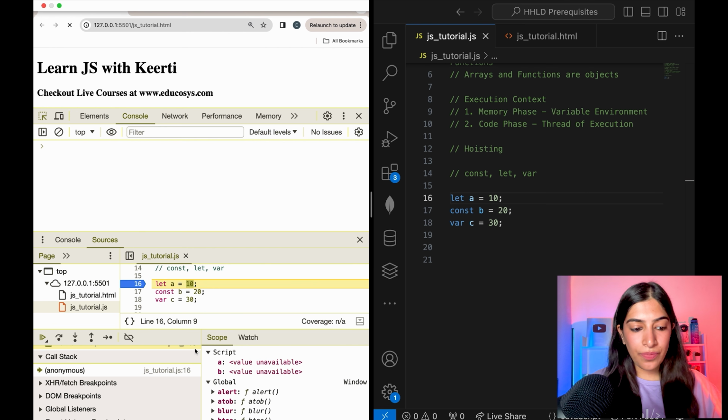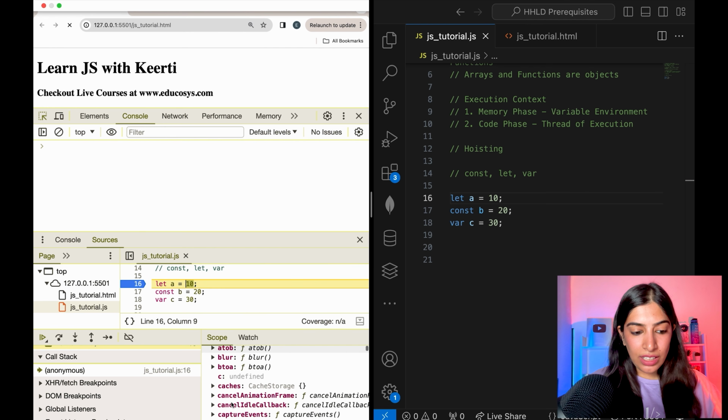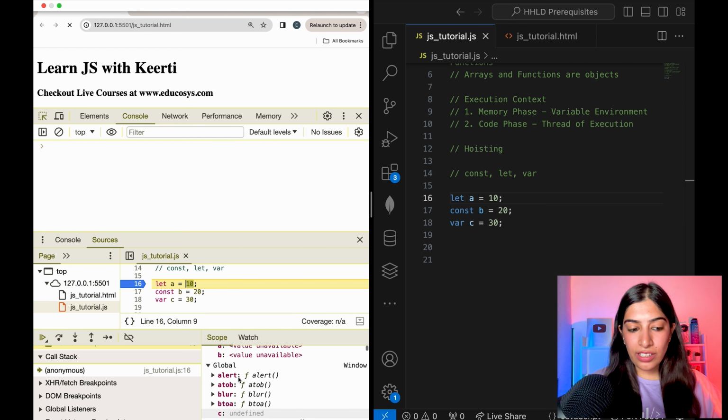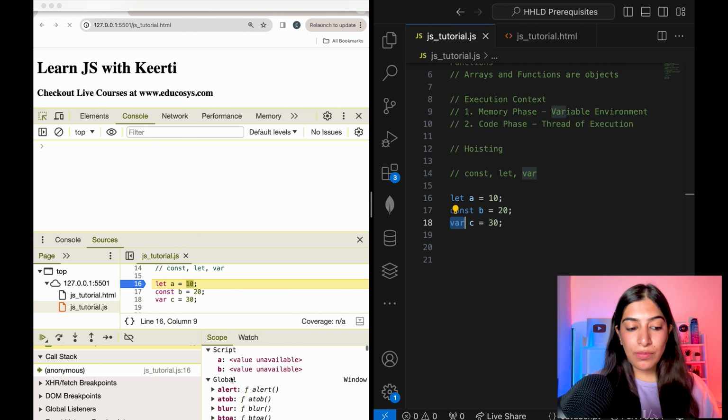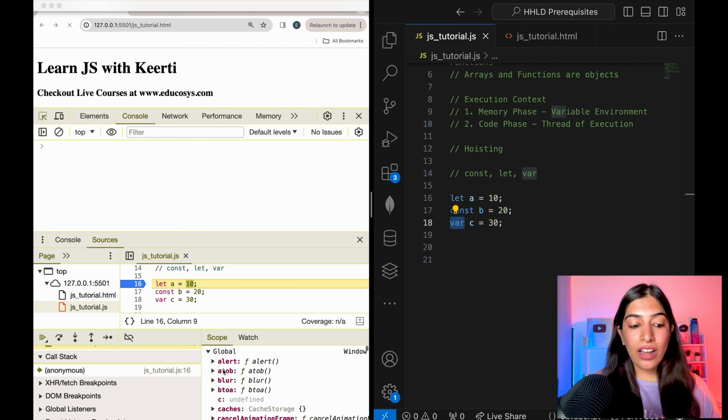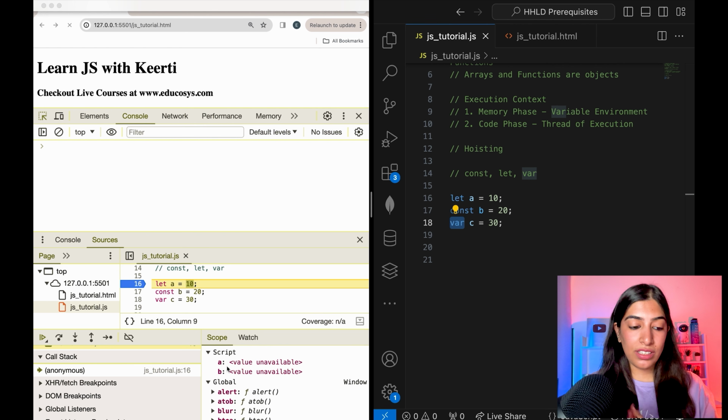Now I refreshed. Here you can see that this C is there in global. This C variable, we had used var for this, okay? So it is initialized with undefined. So memory is allocated to it and it is undefined. But the interesting part is that A and B, these two, are not there in global. They are in some other space. Here you can see inside script, right? A and B. And the value is unavailable.